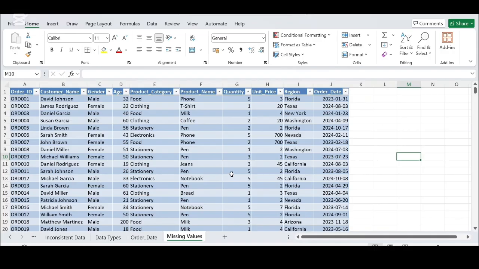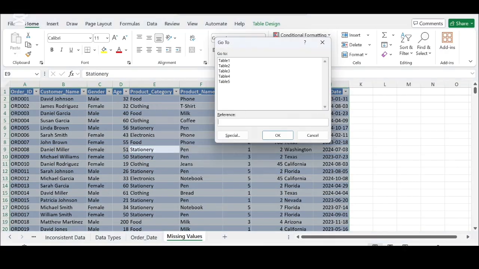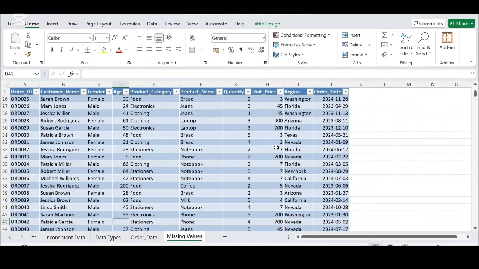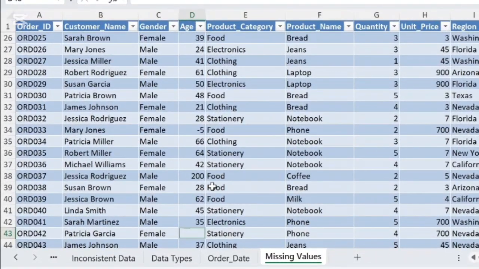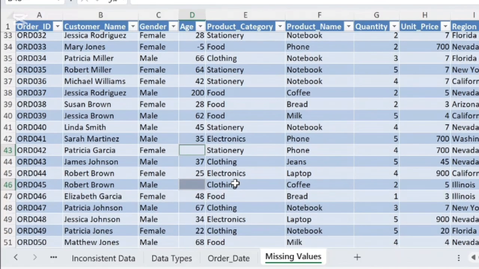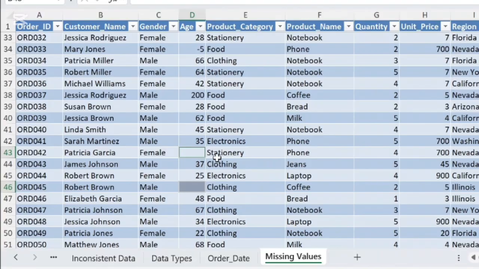The first method is to highlight the entire table. So Control A, then press Control G, and then go to Special. Then you click blanks and click OK. You can see some cells have been highlighted. However, I would say this method is not ideal because you need to scroll down to see the cells that have been highlighted, and also the color used to highlight the cells is not visible enough.